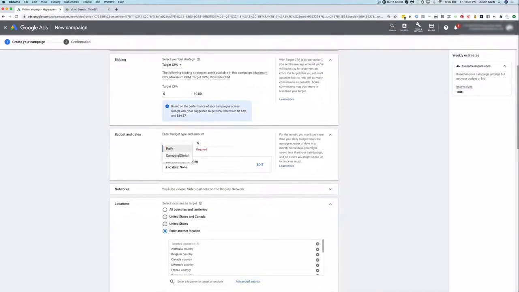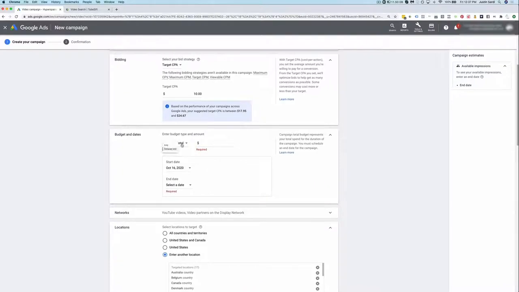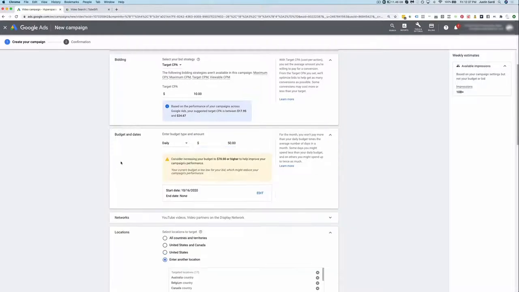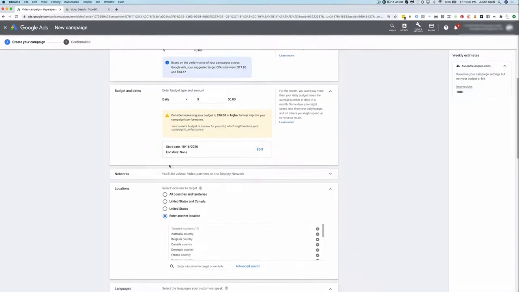Then we set our budget. So I'm going to go campaign total, I'm going to go daily budget. You can choose campaign total or daily budget. I'm going to go daily budget of, let's say, $50 a day, right? They give you some suggestions, all that good stuff, but whatever.